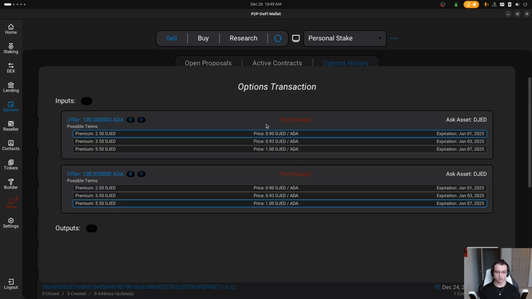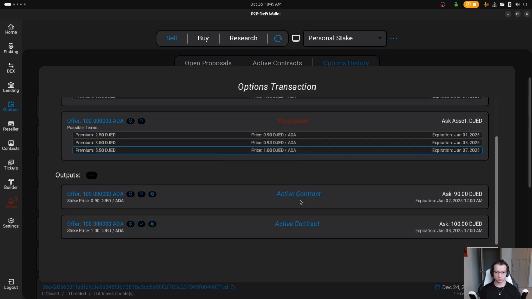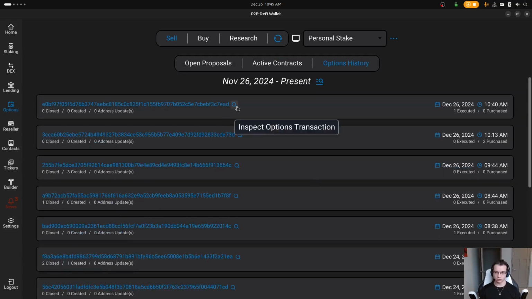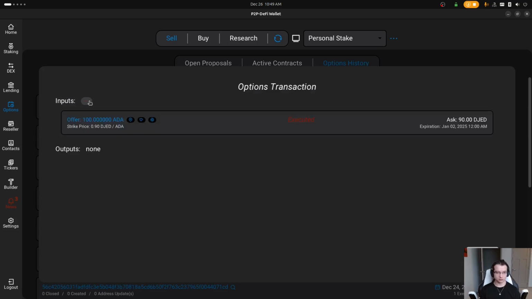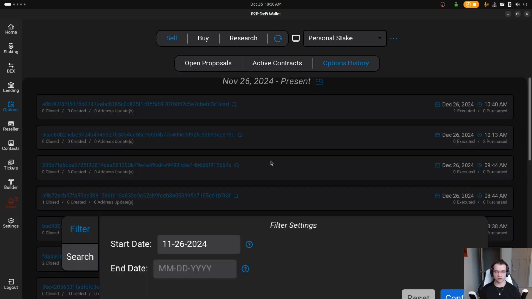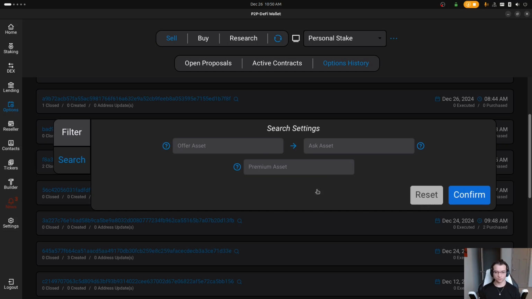And you can also inspect the transaction. So you can see the inputs. These two were purchased, and you can even see which terms were purchased. And you can see the resulting active contracts. So if we go to the top one, the executed transaction, we can see that this one was executed. And just like with the other histories, you can filter and search by the associated trading pairs involved.